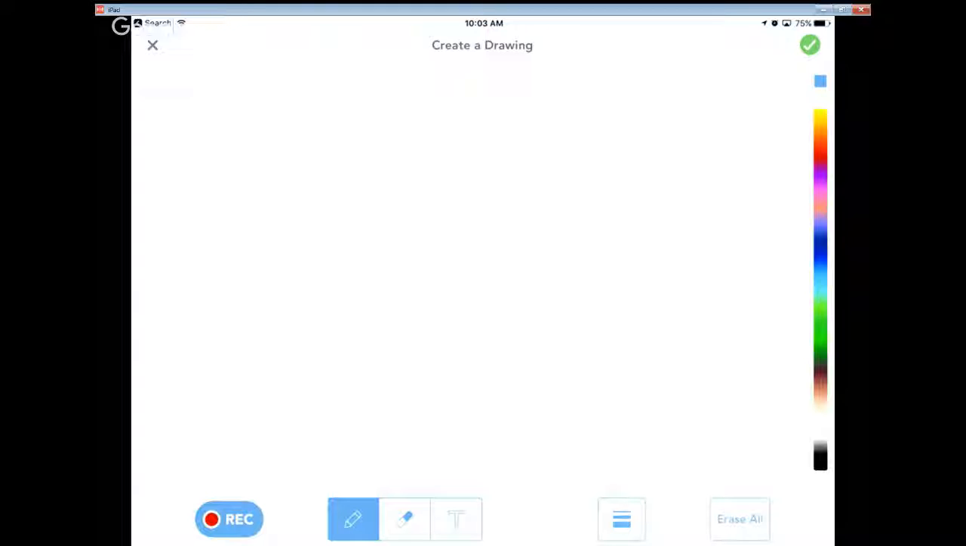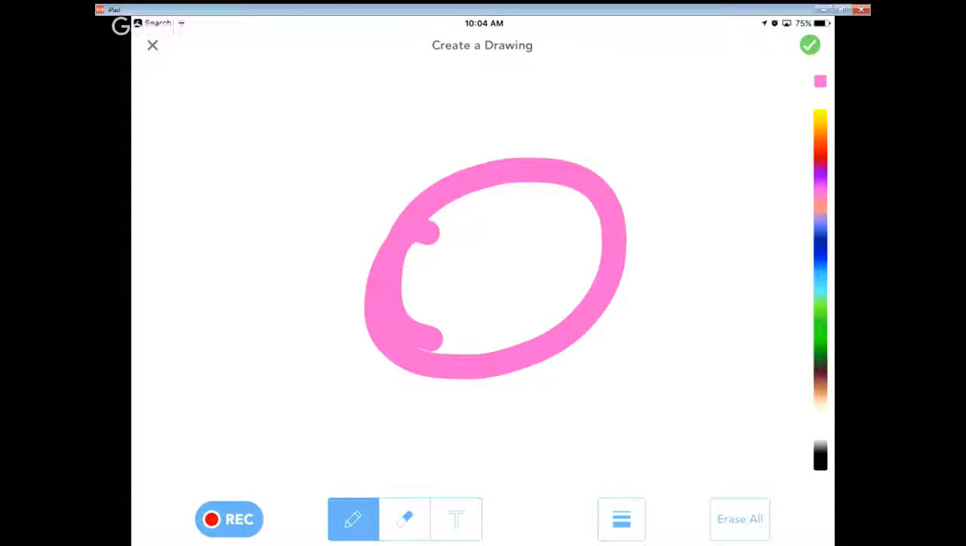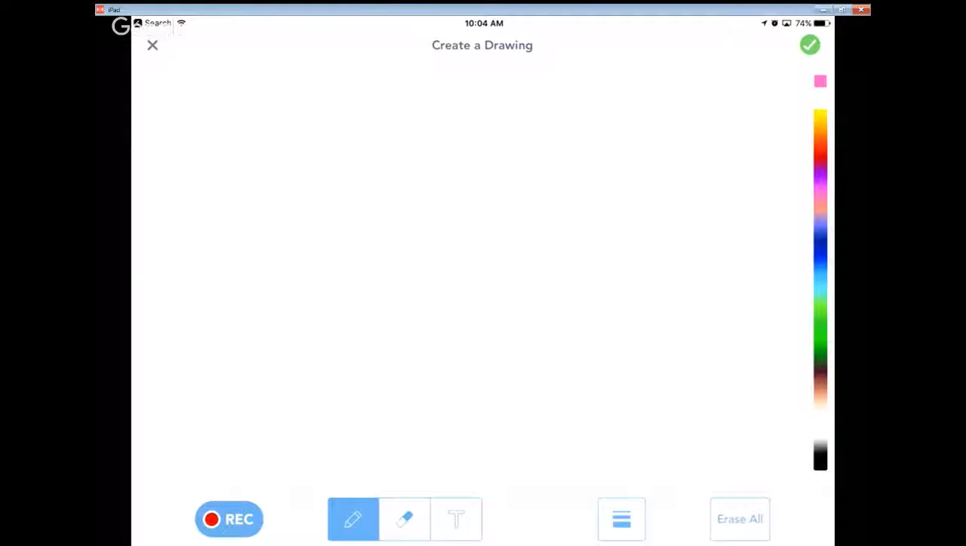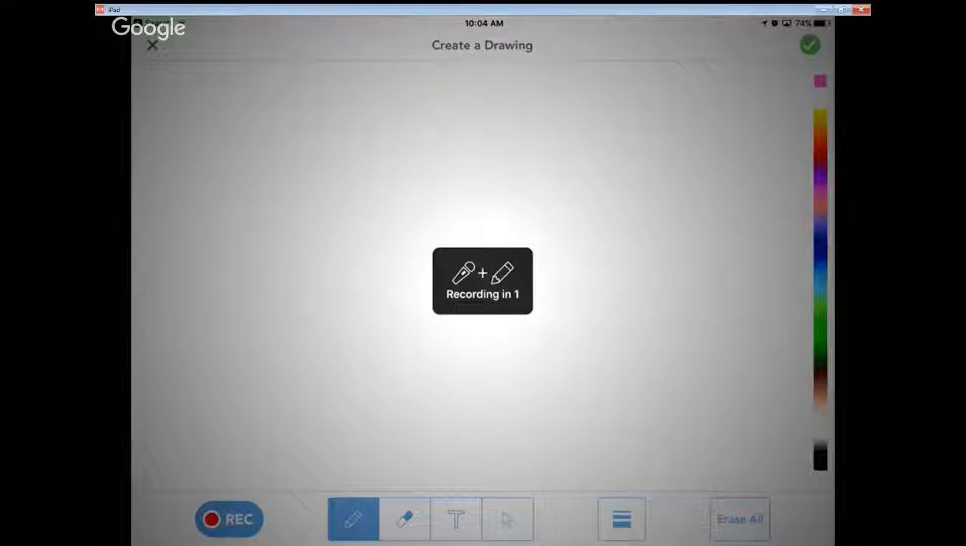So notice we had pencils. If I pick a color over here, that's the color I'm using. We can choose the width. It looks a little bit different, and it's so pretty. Here's my pen width. I'm going to do a green arrow. All right, so we have these tools, erase all. We have the tools that we see on the computer, but on a device, you also have this record tool. So I'm going to record in 3, 2, 1.